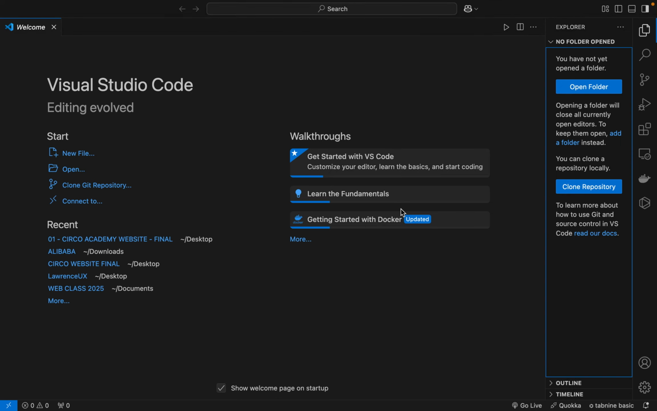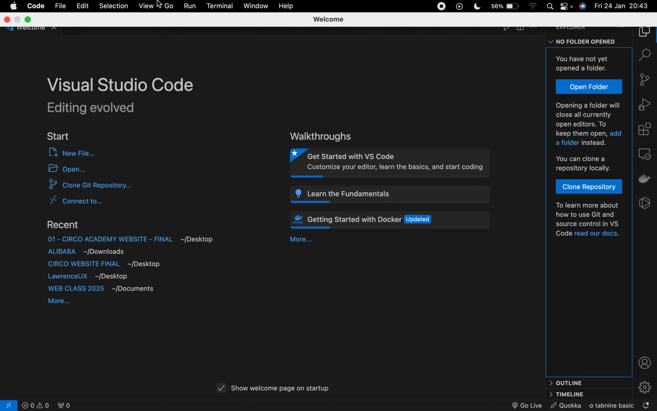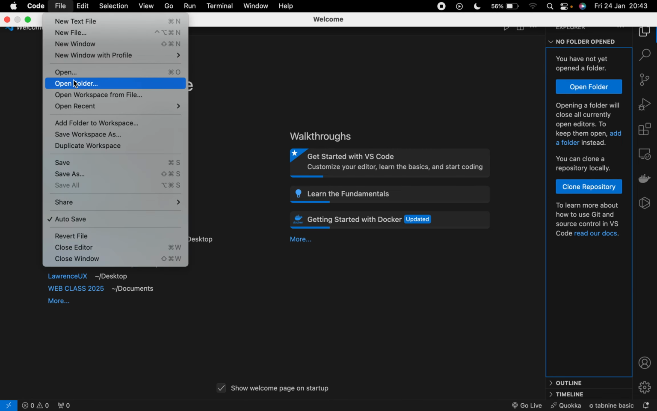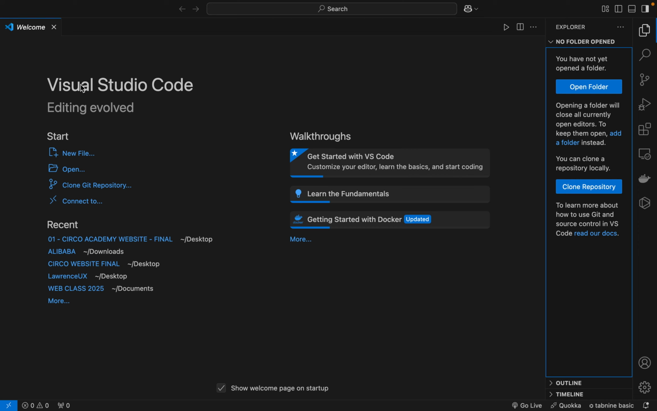All right. So for the very first time, when you launch your VS Code code editor, you see an interface like this. The next thing you do, remember you've just created a folder in your file manager. The next thing you do is you go to the menu at the top, look for file, click on it, and select open folder. When you click on open folder, it will take you to your file manager once again.